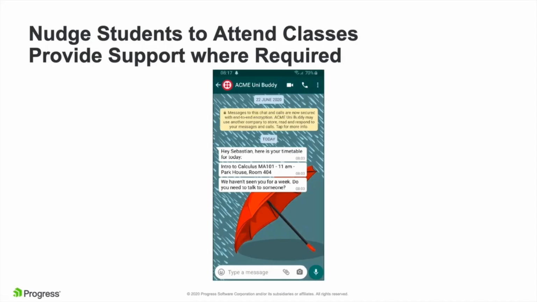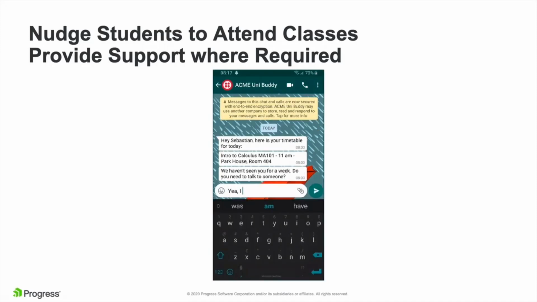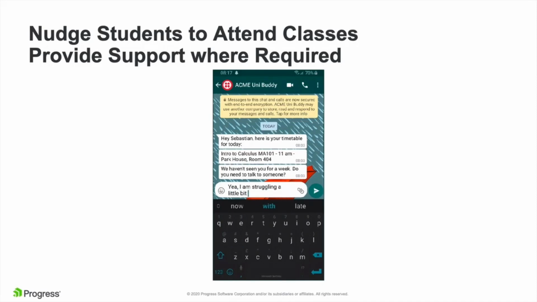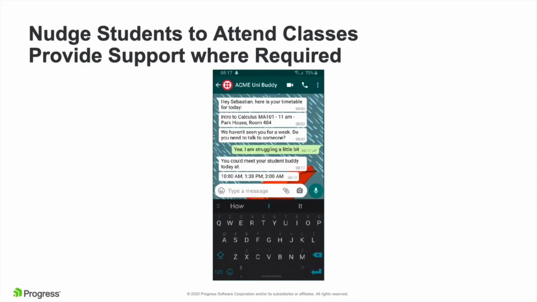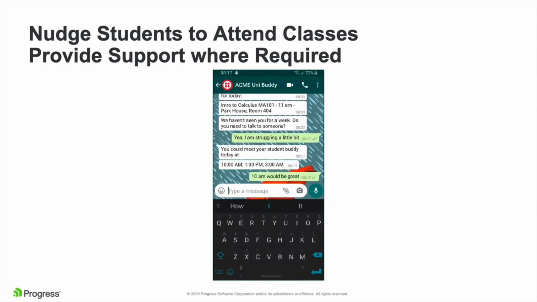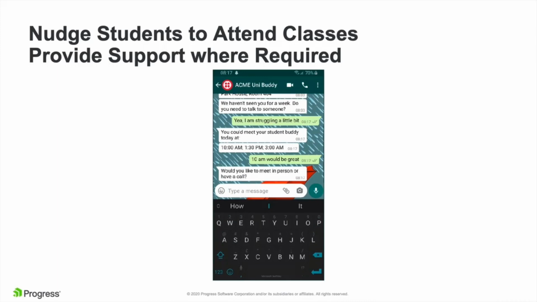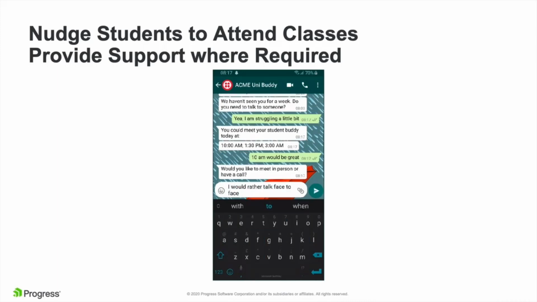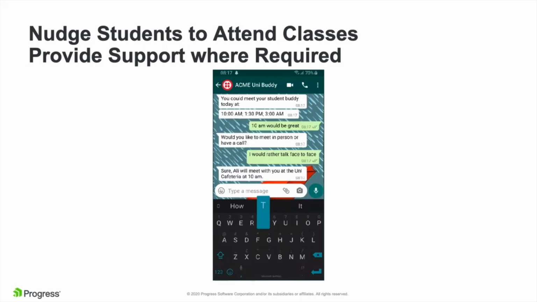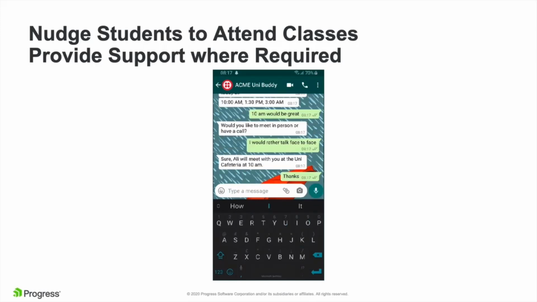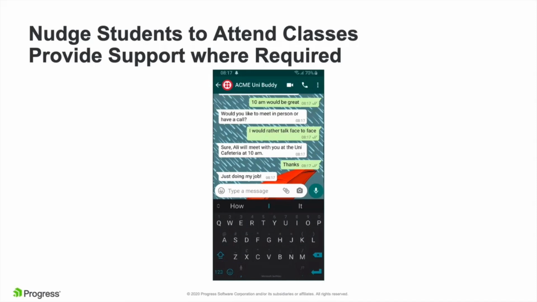And at that point, the student can actually say, well, yeah, I'd like to talk to someone because I am struggling. And at that point, the chatbot can engage with them and provide available time slots. So the student can say, yeah, I would like to meet somebody at 10 a.m. And then we would ask them, do you want to meet face to face or on a call? And face to face sounds good. And just like that, we could arrange a meeting with a student body in a local cafeteria at 10 a.m. And by doing that, we can encourage them to turn up to classes and we can provide them the assistance that they need.